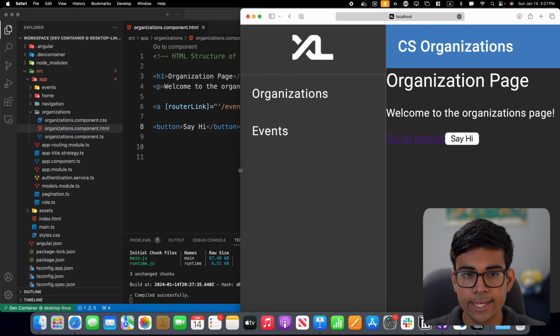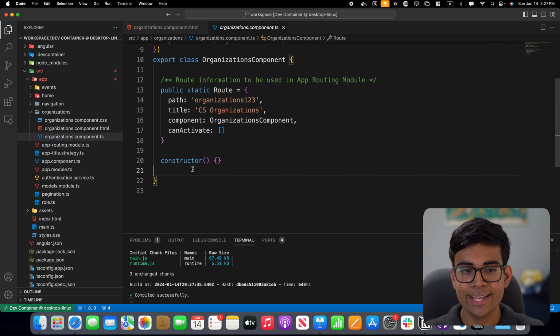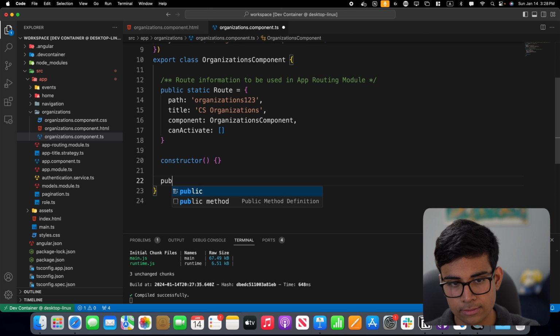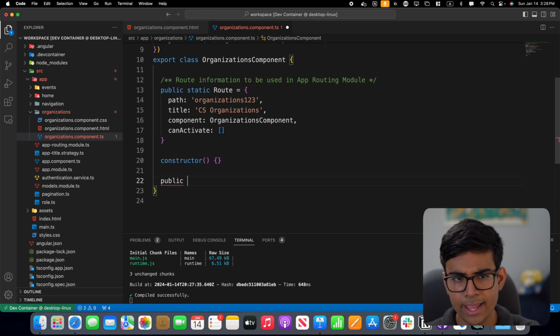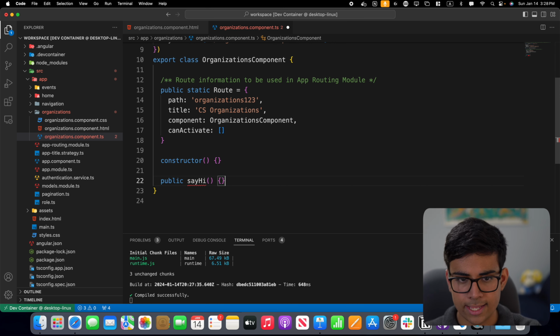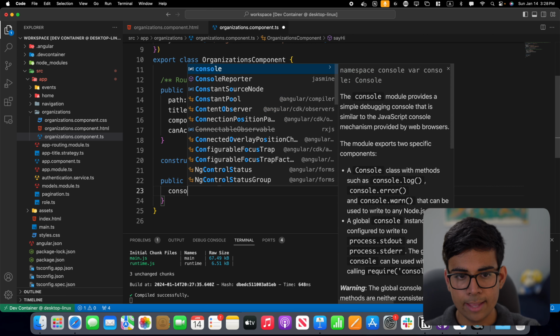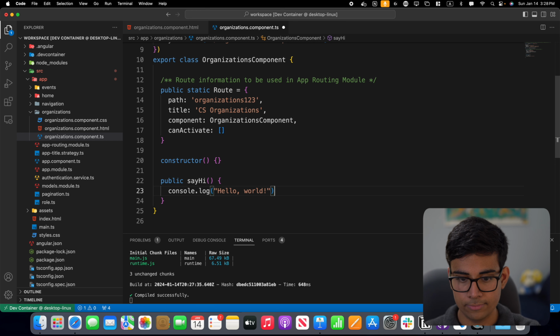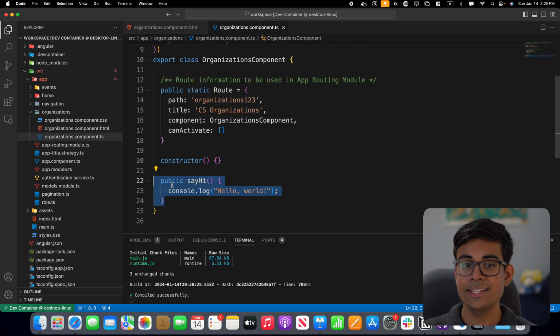And so what I can do is go to my component and add a method to my class. For example, I'll say public, and let's say I want to call this say hi. So I'll write function. Actually, we don't need to write function because again, this is a class. This isn't the TypeScript reading. I can say hi, just like that. And I'm going to say console log hello world, right? Just like that. And so this is now a function inside of, or a method of, my organizations component class.